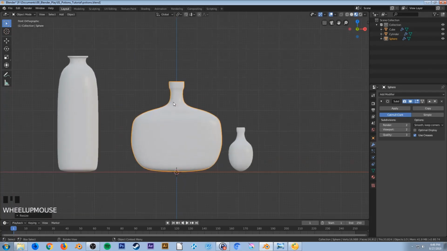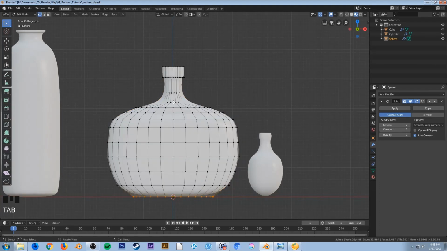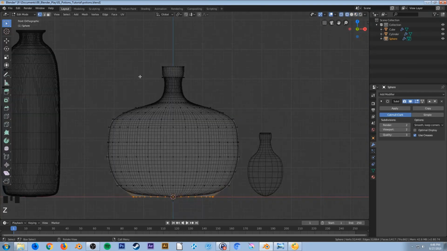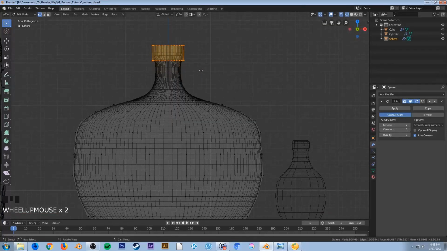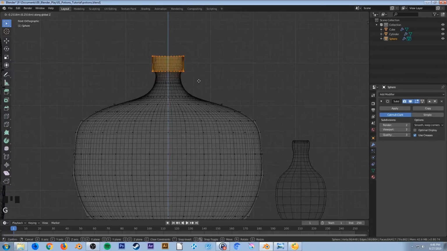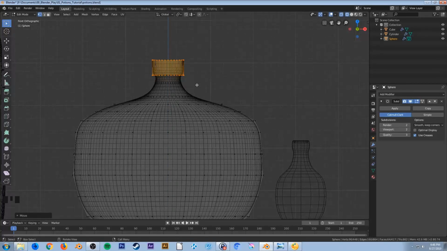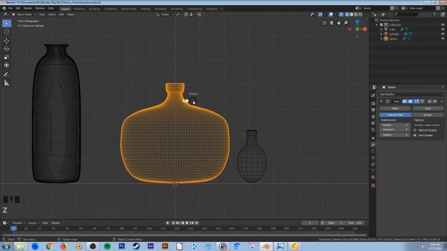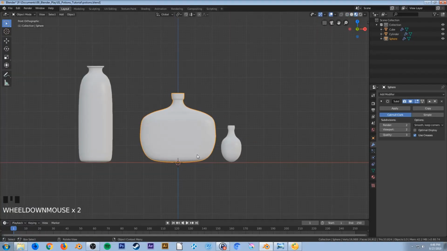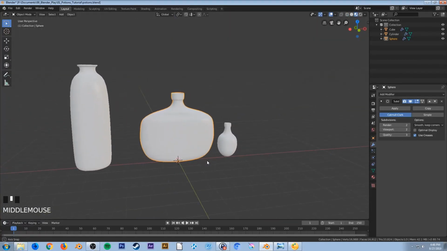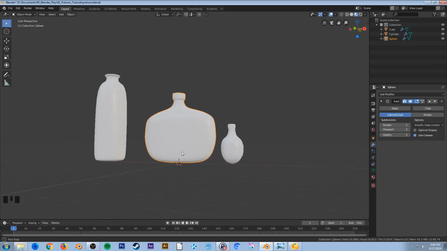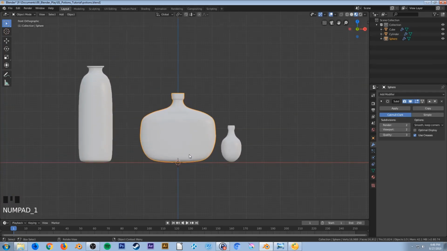I think the neck's a little too tall, so I'm going to tab into edit mode, Z, go to wireframe. And I'm just going to left click and select all of those top vertices, hit G and Z. I'm just going to bring it down. Tab out of there, hit Z, and go to my look dev. Okay, that's definitely looking a lot better, and I think I'm happy with that result there. So I'm going to go ahead and save.